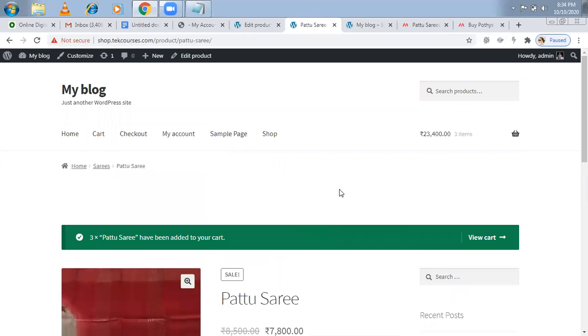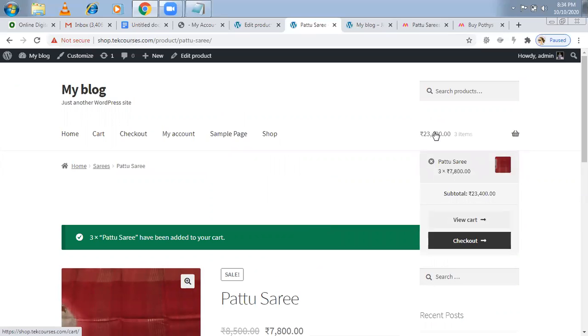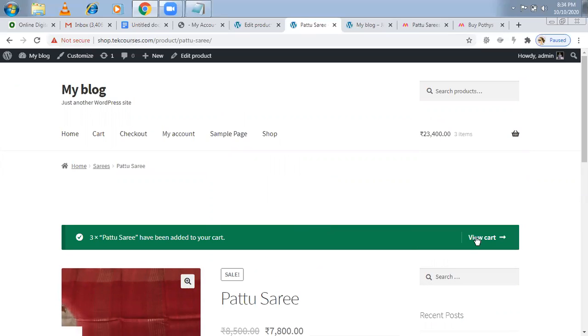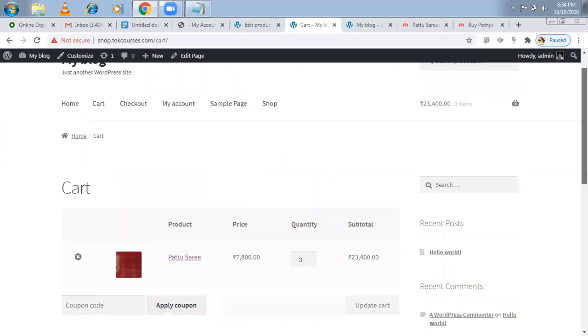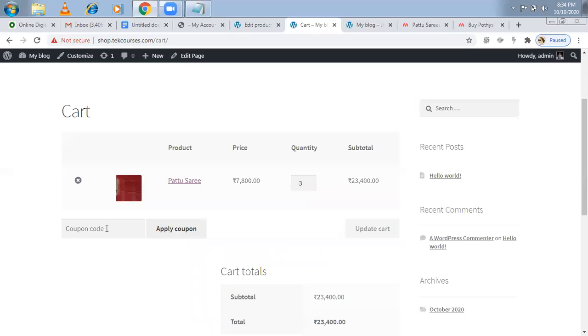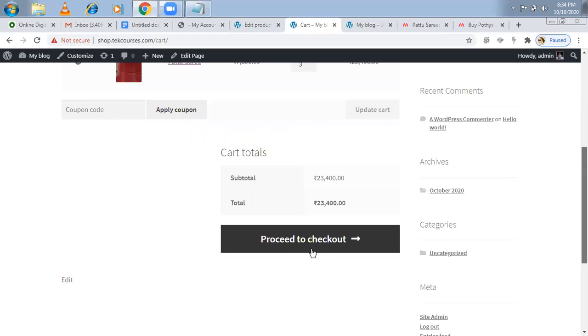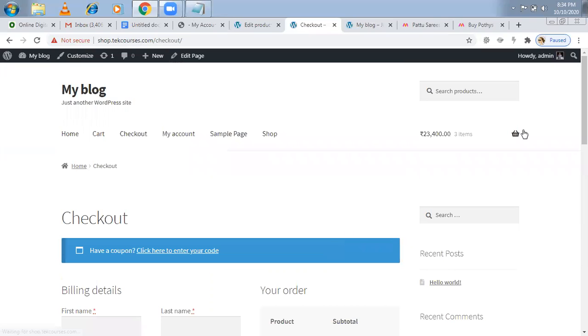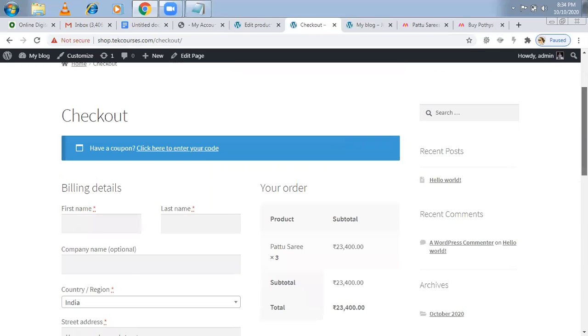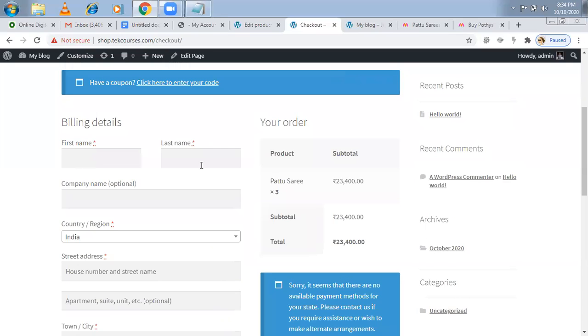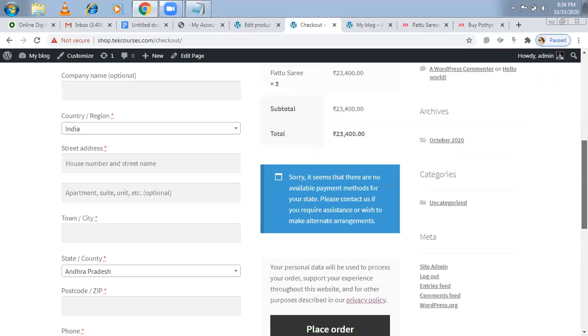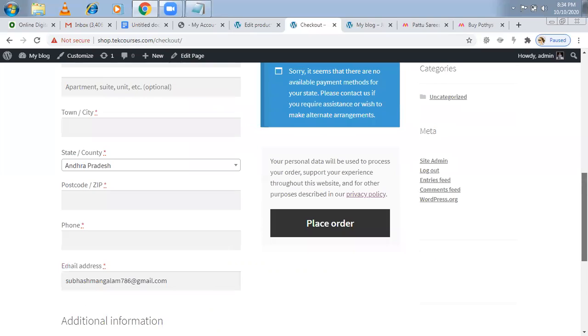See, it's added to the cart automatically. See, three items, so the cost is calculated. View cart. Okay, and you can even add coupons also. So if you apply coupons, there will be a discount. Proceed to checkout. In the next videos, I'll be adding the coupon tutorial also. Right. Then the customer has to give his details. Why? Because we have to ship there, right? Then place an order. Everything is done.